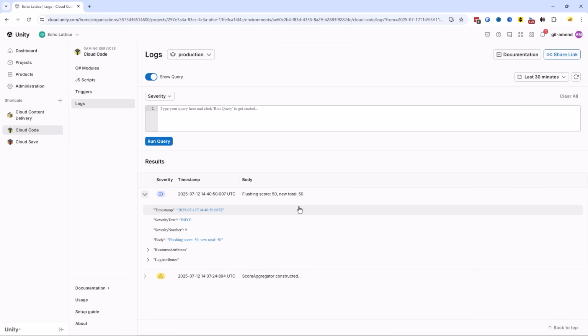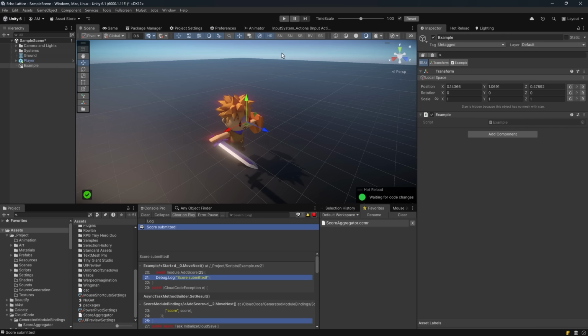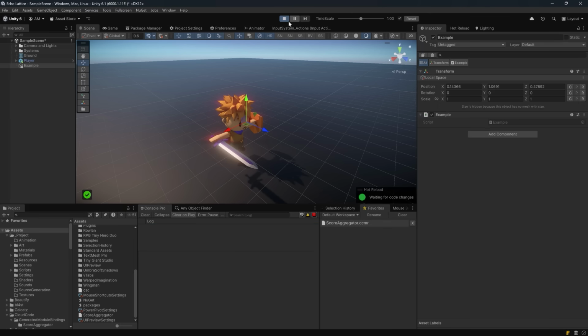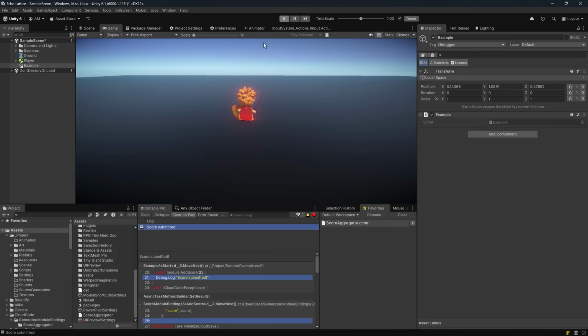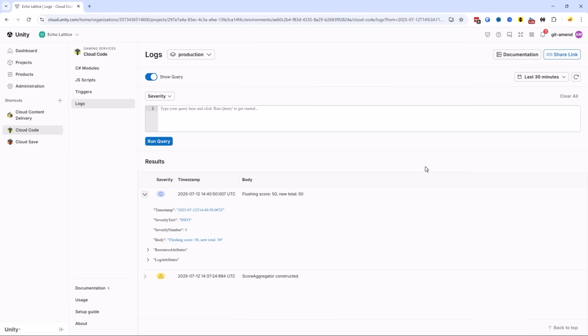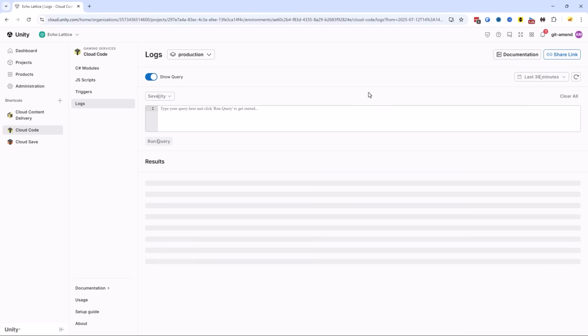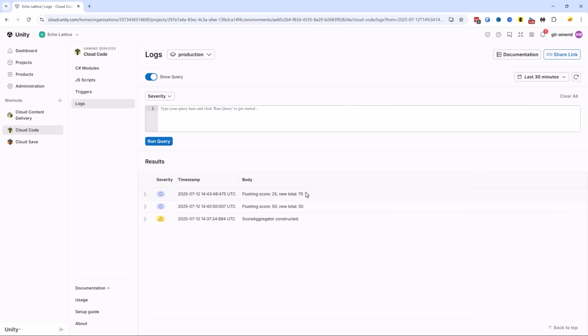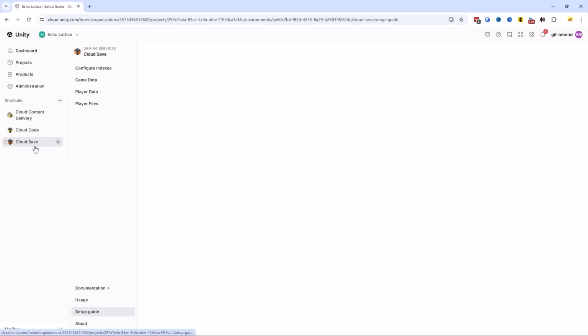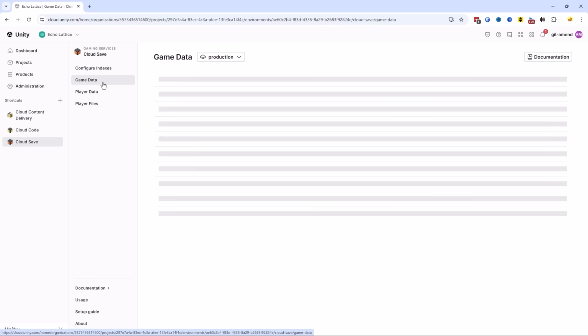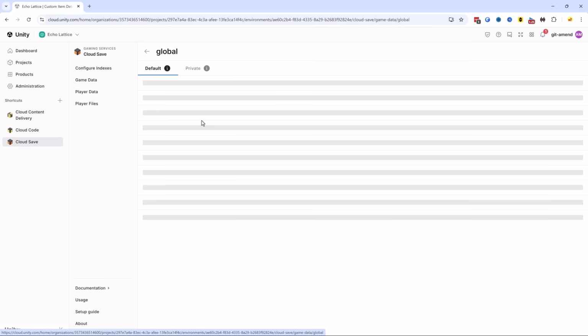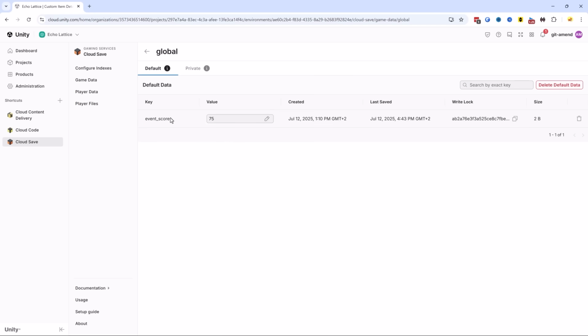Why don't we jump back into Unity and hit the play button one more time? Now the expectation is that we should go up by another 25 points because 10 seconds has now elapsed again. It should write that immediately into Cloud Save. So let's hit the refresh button on our logs again. There we go. It flushed our score of 25 so that our new total is 75. And if we come over to Cloud Save, back into game data under global, we should now see that our event score is 75. And yes, it is.